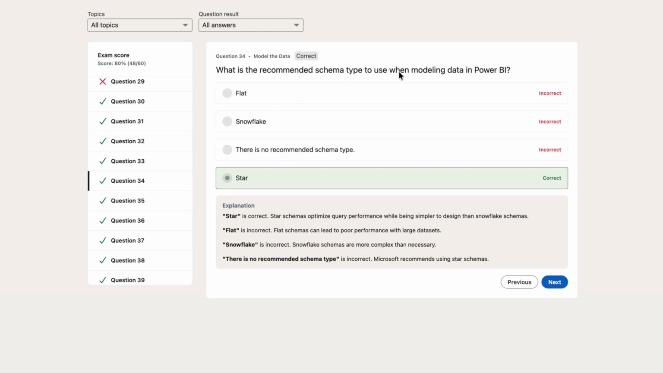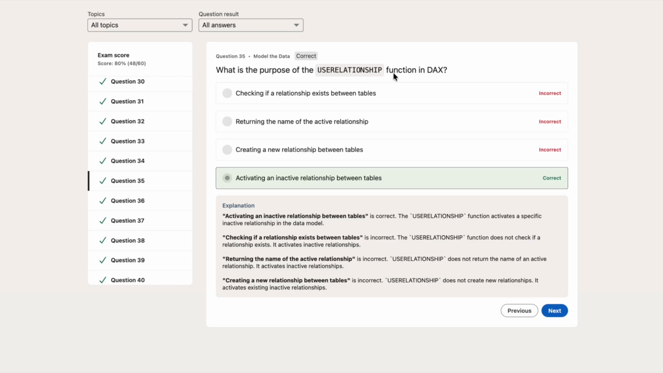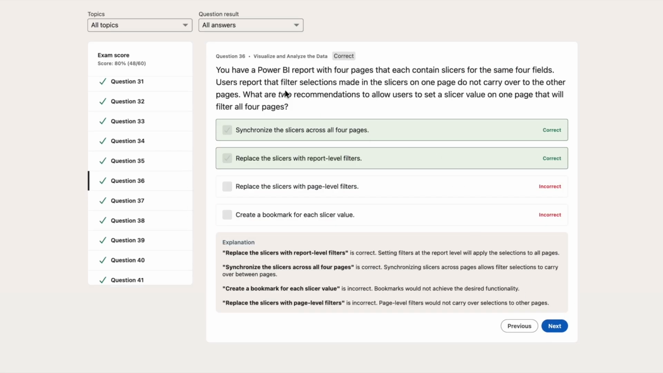What is the recommended schema type to use in Power BI for data modeling? It is star. What is the purpose of the USERELATIONSHIP function in DAX? So it is to activate an inactive relationship between tables. So here we need to choose which two recommendations allow users to set a slicer value on one page that will filter all 4 pages: synchronize the slicers across all 4 pages, or replace the slicers with report level filters.